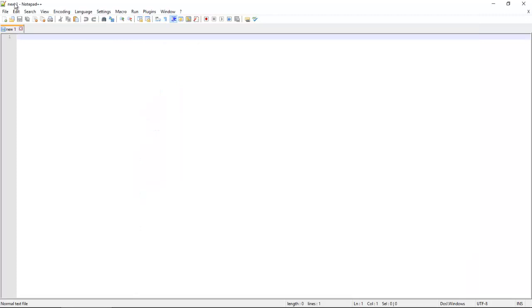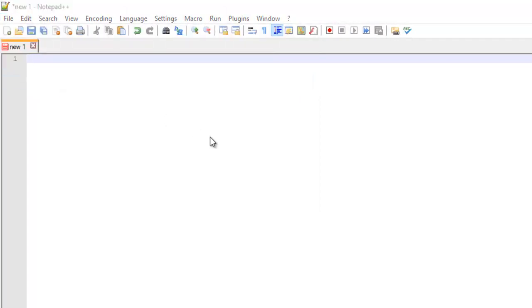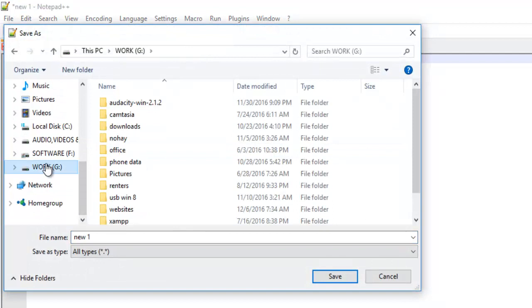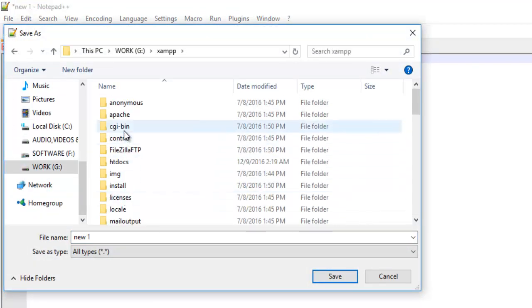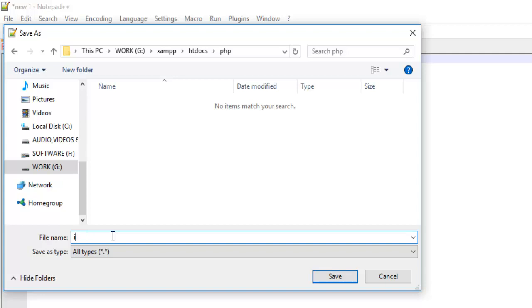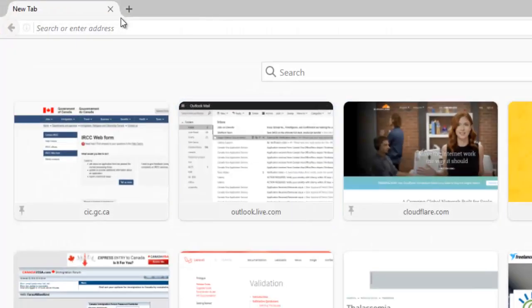I'm gonna use Notepad++, so here let me save our first index.php file. I will go to my work directory, and then XAMPP, and then htdocs, and here we're gonna say php, and now index.php. Okay, it's saved.